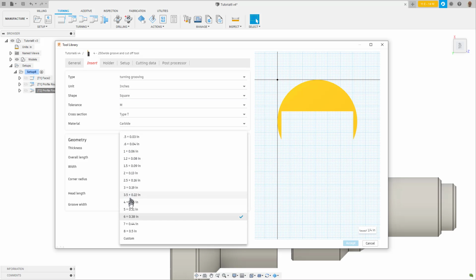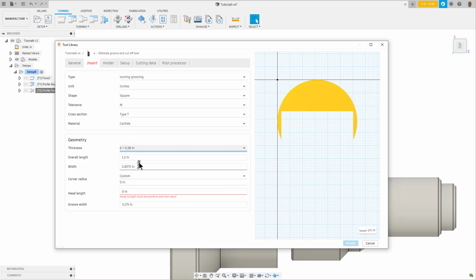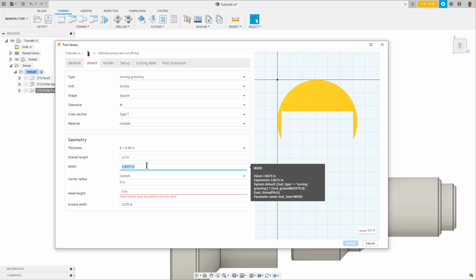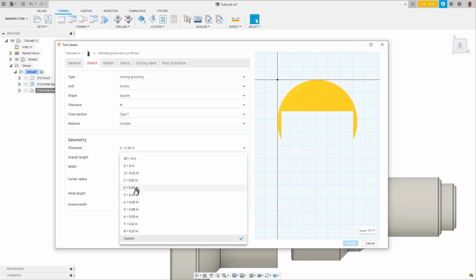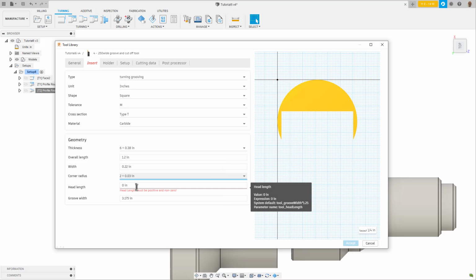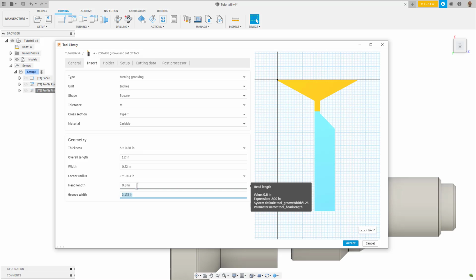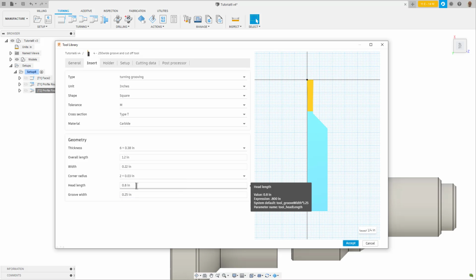In the Geometry section, under the Thickness pull-down, select number 6. For the overall thickness, enter 1.2. For the width, enter 0.220. For the corner radius, select 2, which is a 30 thousandths radius. For the head length, set the value to 0.800. For the groove width, set the value to 0.250.